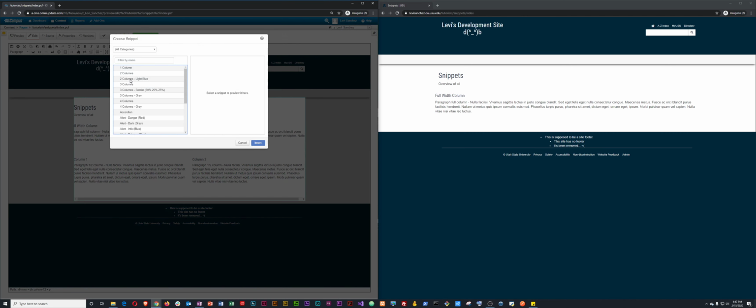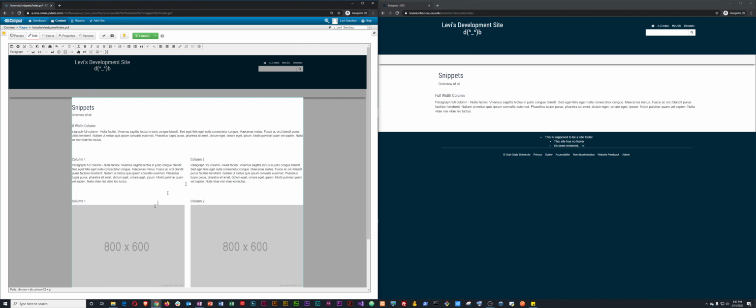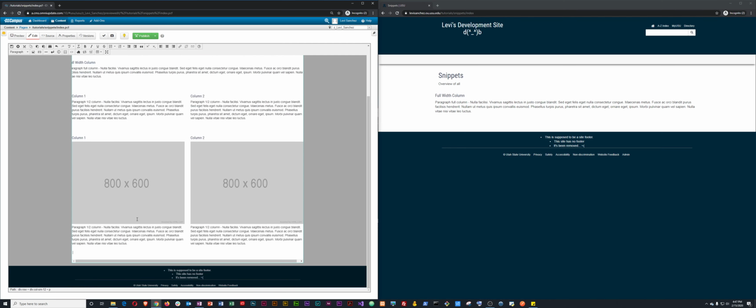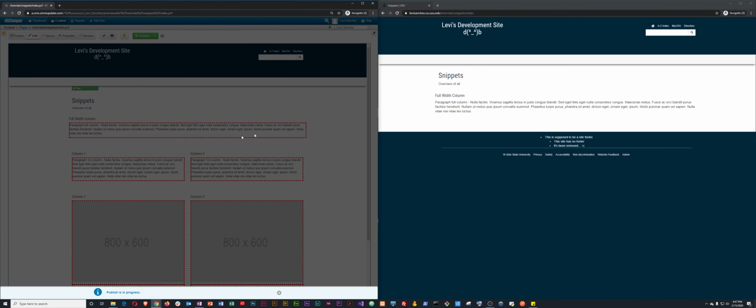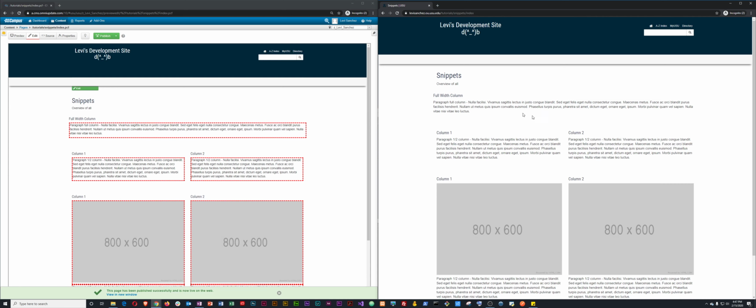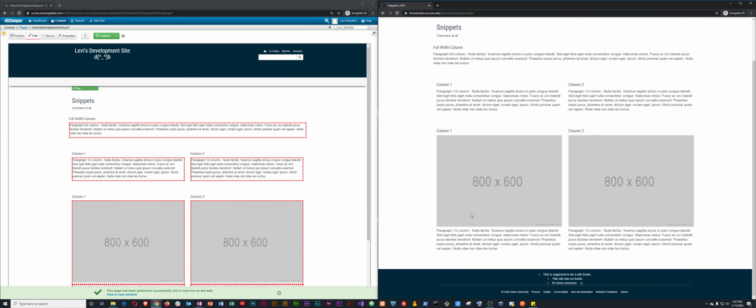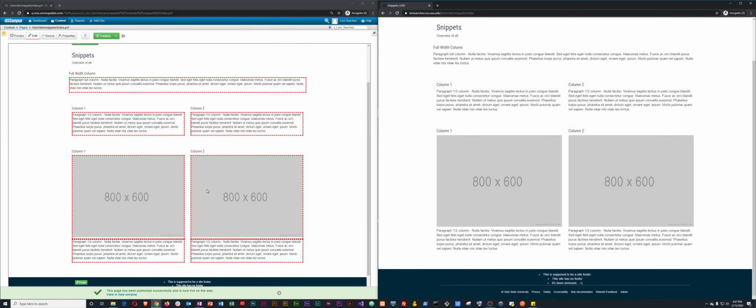Let's move on. Two columns, light blue. Ooh, fancy. It says it's light blue, but it doesn't look light blue. What if we save and publish? Let's go to the page. We should see the two columns. Look at that. The light blue lies.